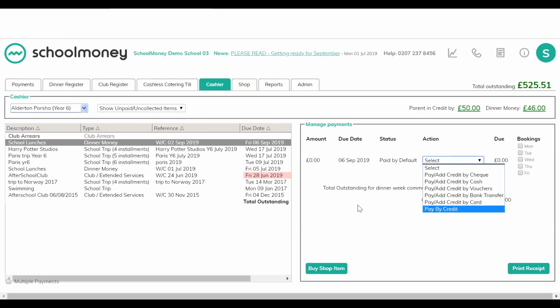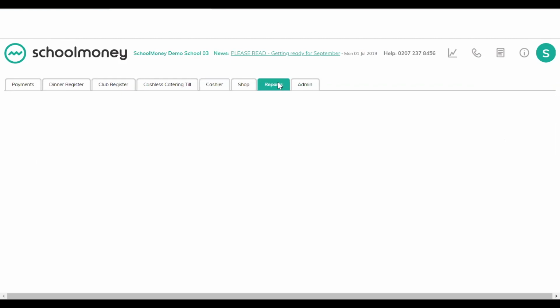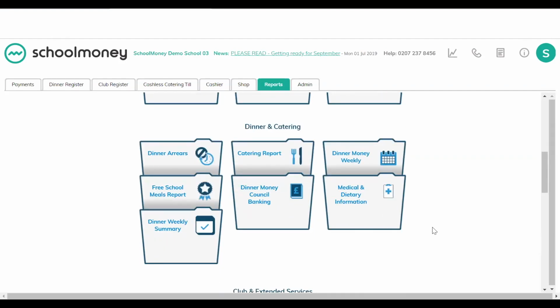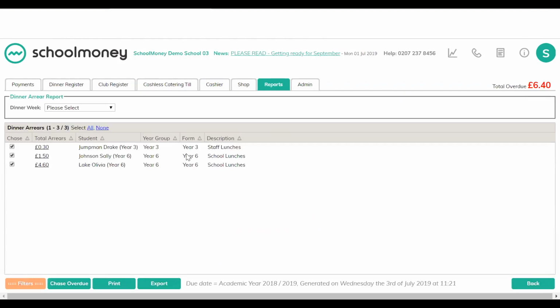We're going to have a look at some of the reports in the reports section. So just go down to reports, and we're just going to scroll down to the dinners and catering section. So there is a dinner arrears report. This report will show you anyone that's got any arrears for dinner money for this academic year.